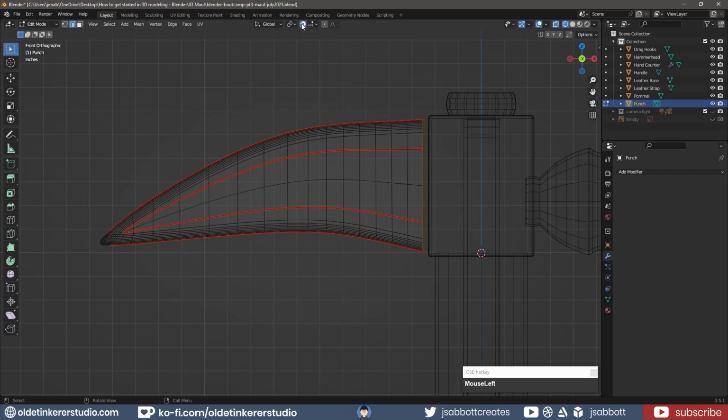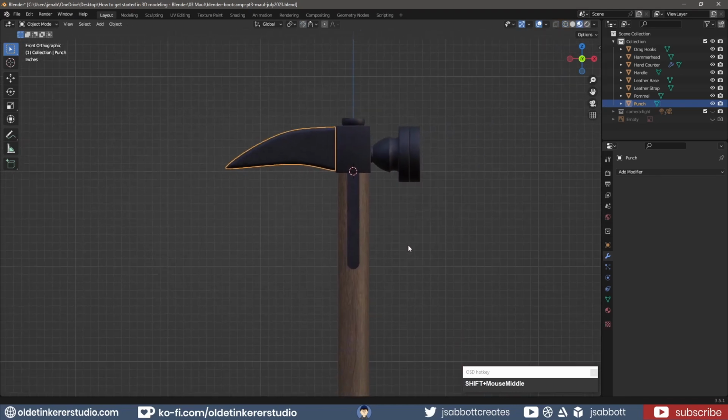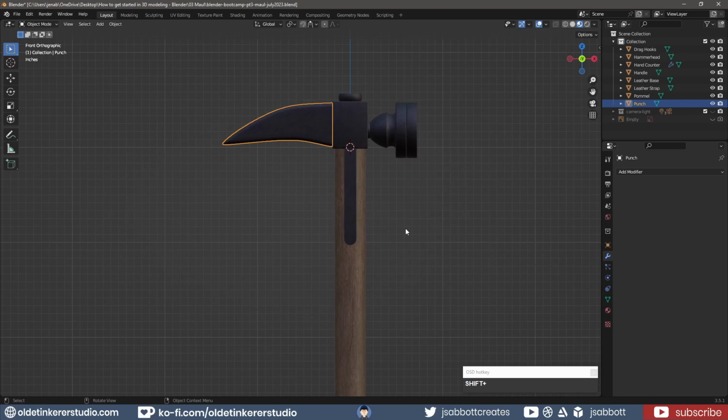Turn on snapping and choose Edge Closest. Then use the G key to snap the punch to the hammerhead. In Object mode, select each object individually and apply any modifiers that remain.